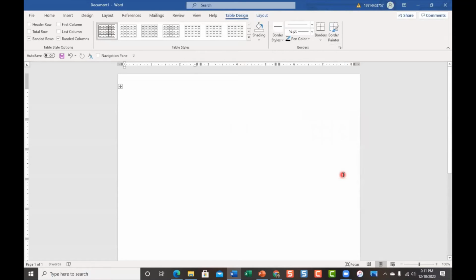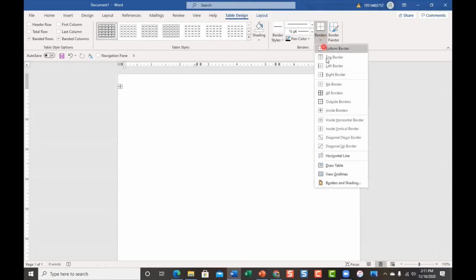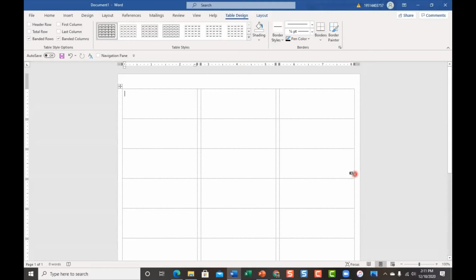Aha. So again, we're in a brand new document. We went to Mailings, we picked the Avery labels and all that, and you don't see anything in here, but you do see Table Design up here. Just go to Table Design, Borders, go down to the bottom where it says View Gridlines and click on it, and now you'll see it. Okay, that's important. So there we go.